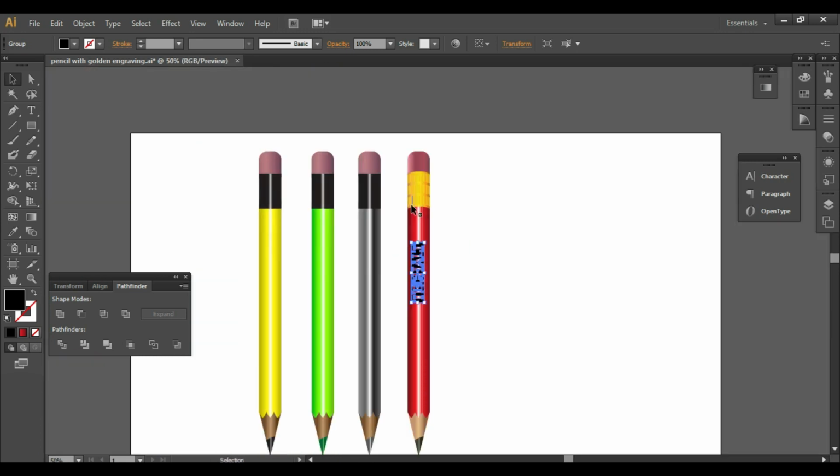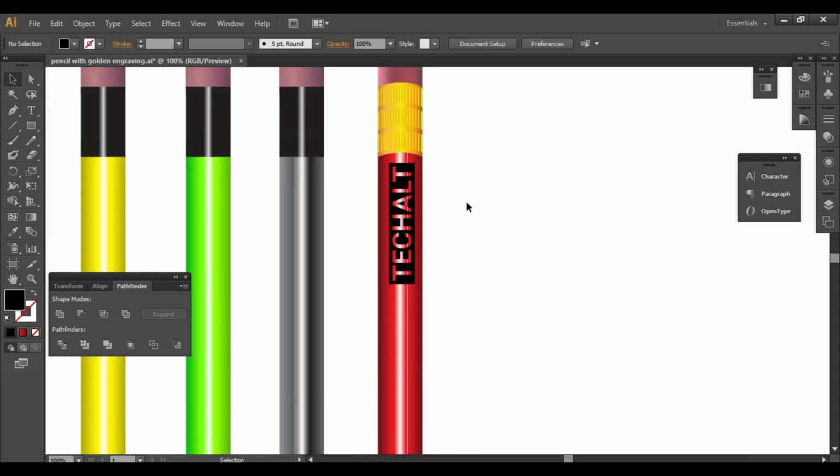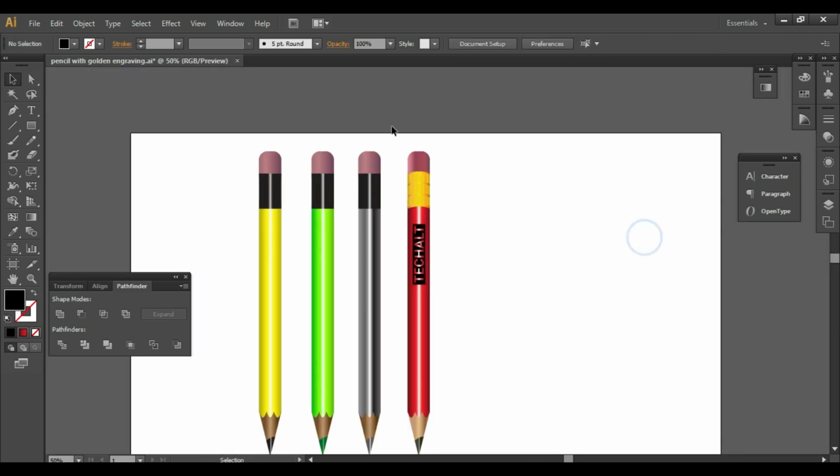Control minus. You can place the brand name wherever you want to. And then align it properly. Select everything and right click, group. So these are the pencils.